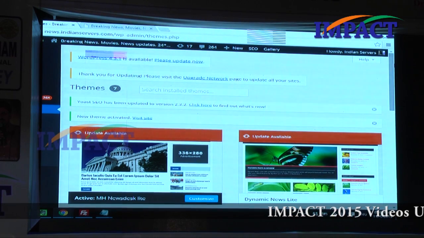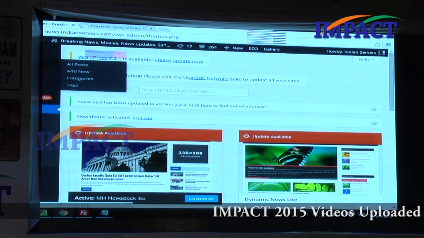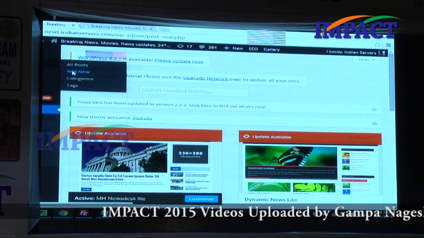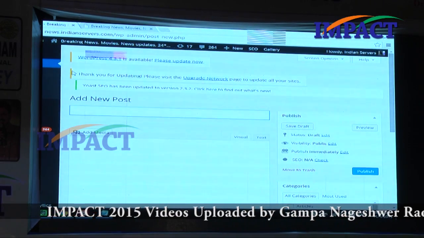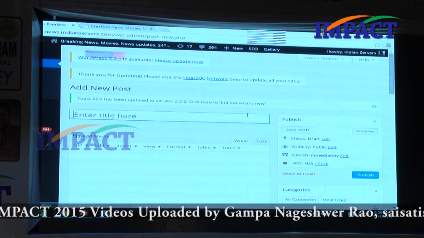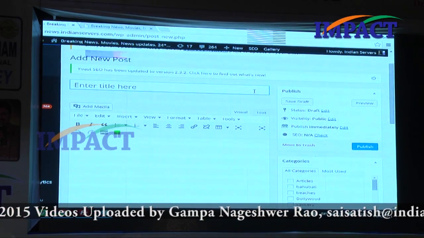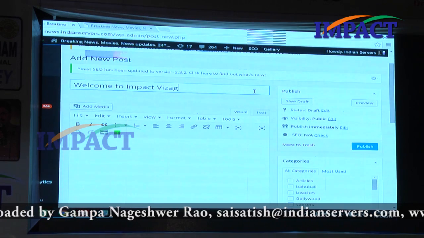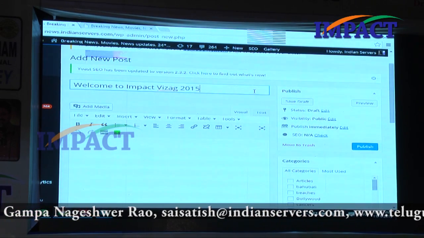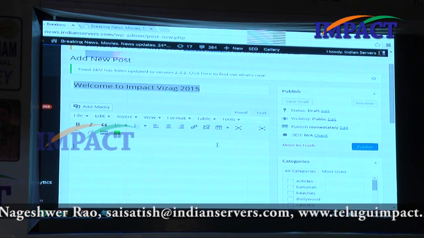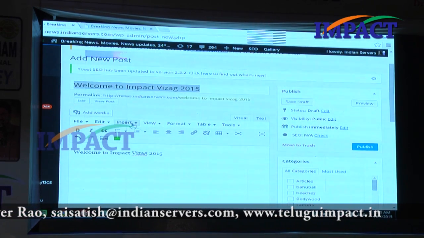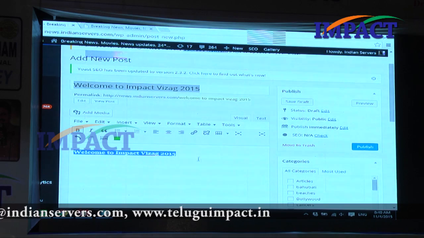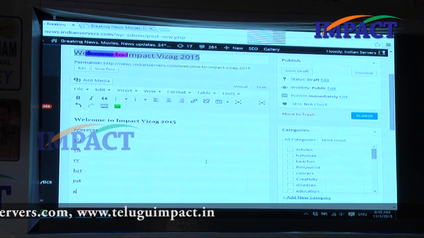Okay. Now posts. If you want to write an article, come to posts, choose add new post. Even if you know MS Office, MS Word, you can write your own articles here. The interface just looks like MS Word. Welcome to Impact Vizag 2015. I'm just typing something, pasting here. If I want to insert images, I can insert the images. If I want to change the appearance of it, I can. Whatever I want to type here, I can type here.